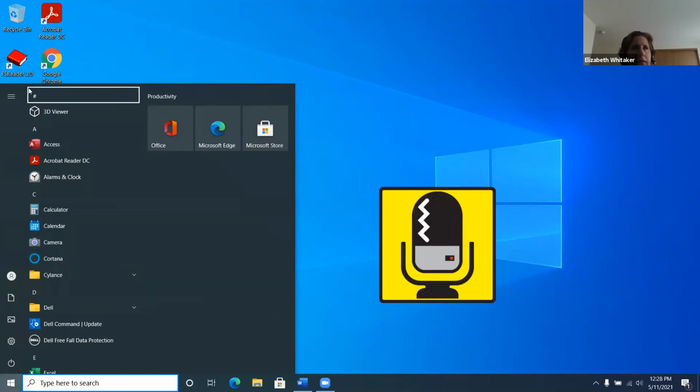All apps list box. So here we have all apps. 3D viewer. 1. I can use my arrow keys here, my down arrow key. A. Access. 1. Acrobat Reader DC. And it said A, so it's going to give me all the apps that start with A. Alarms and clock. C. Calculator. Calendar. 2. Camera. 3 of 5. Cortana. 4 of 5.